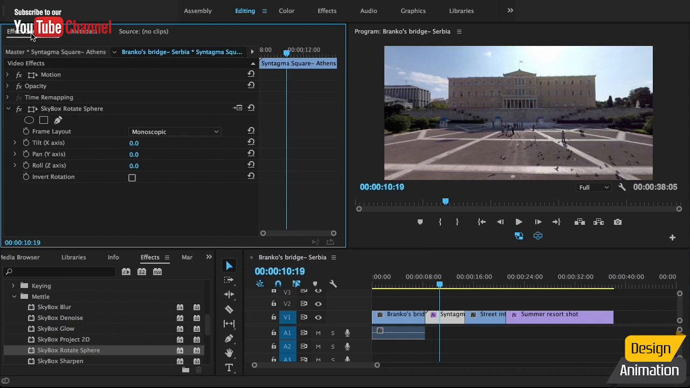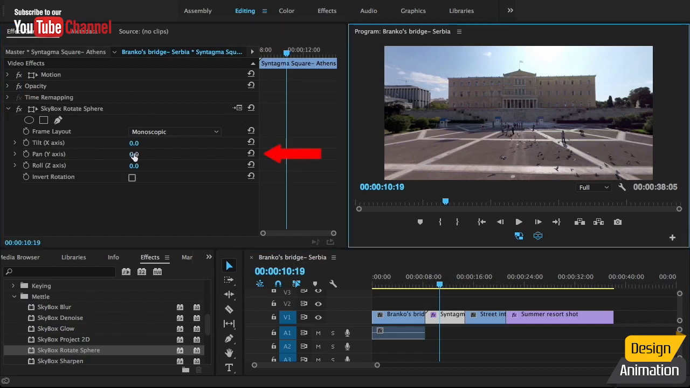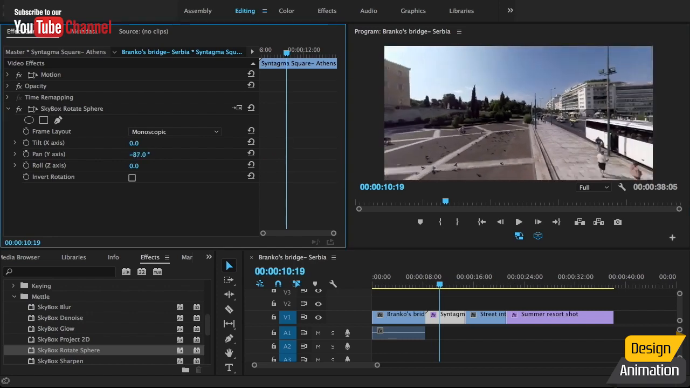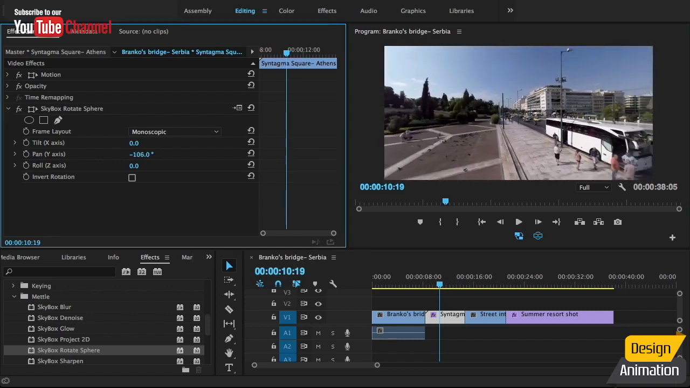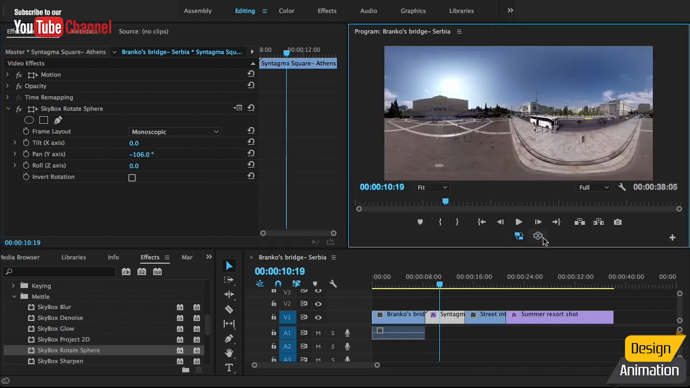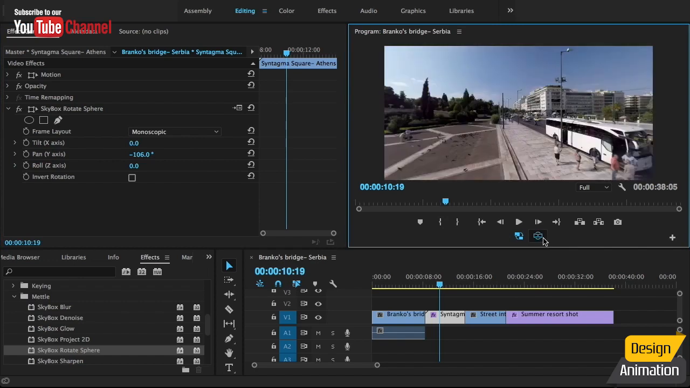To make the modification, I'll go down to the pan y-axis, and I'm going to just toggle it some degrees to the right. Right about there seems good. So now when I turn off the VR monitor and then reactivate it, notice how my camera doesn't begin front and center with the building. Instead, it's off to the side on the right, focused more on that bus and the birds over here on the left. Perfect, just like we wanted it.